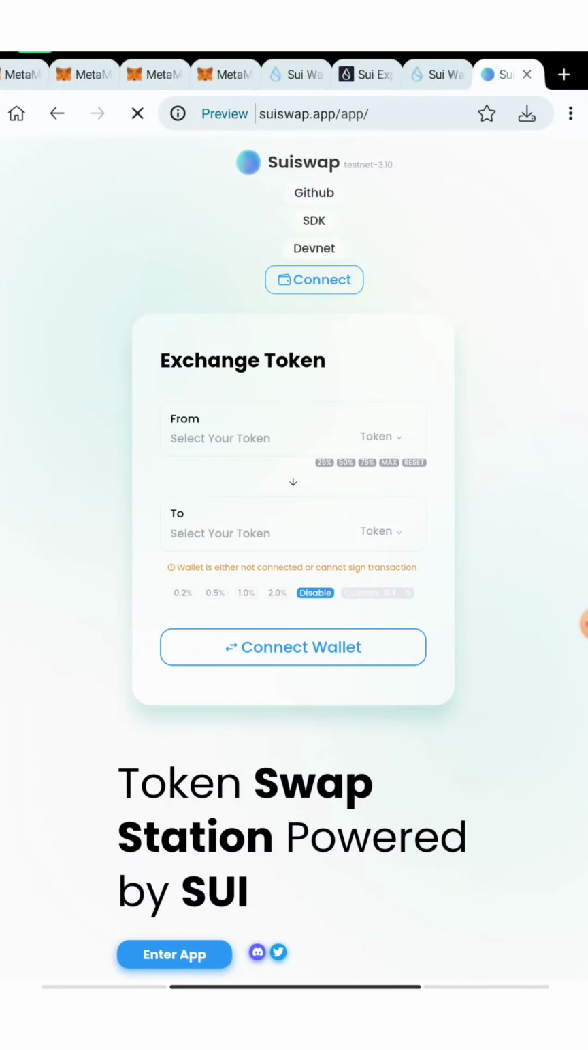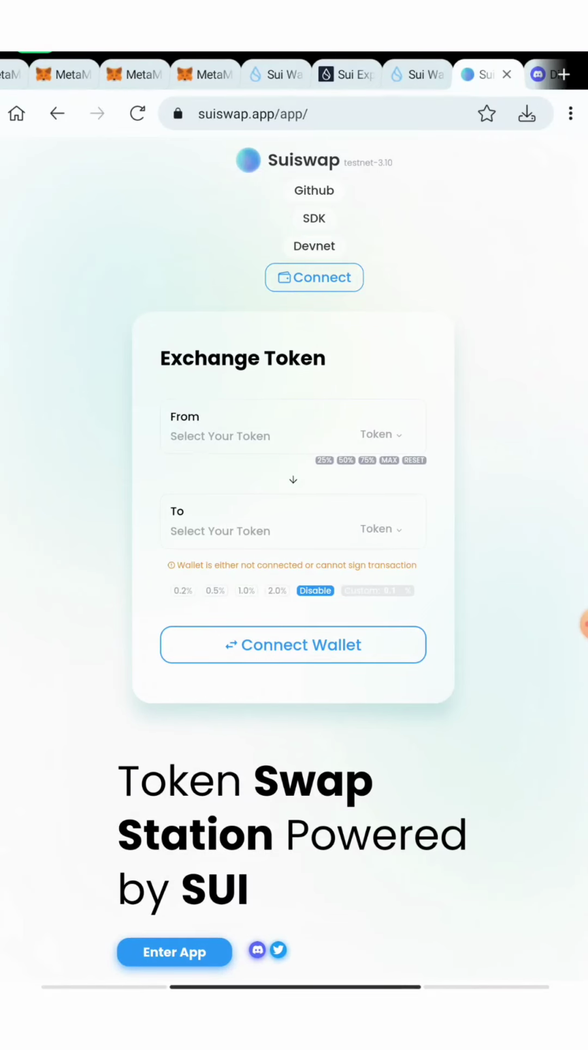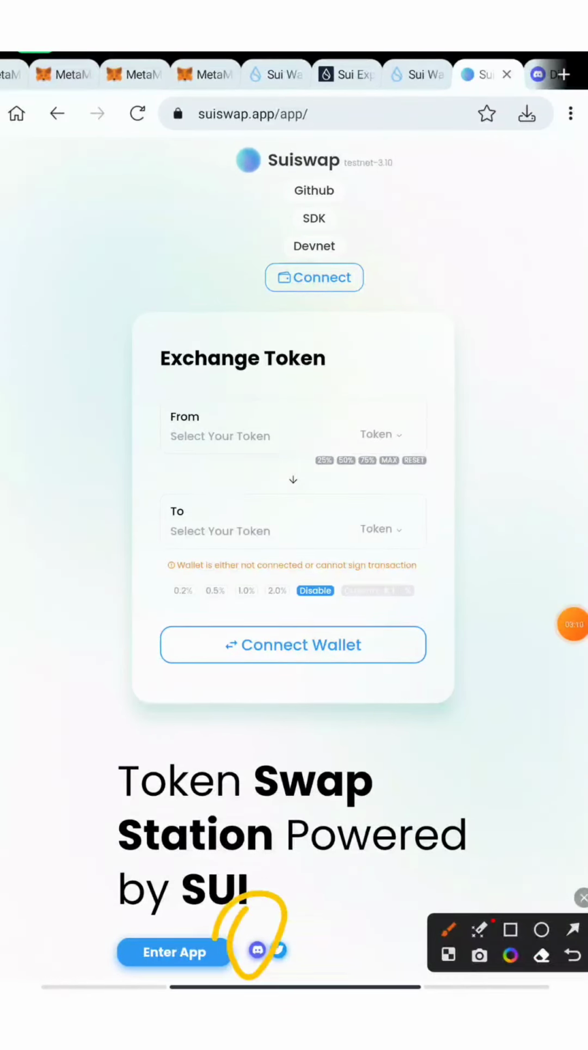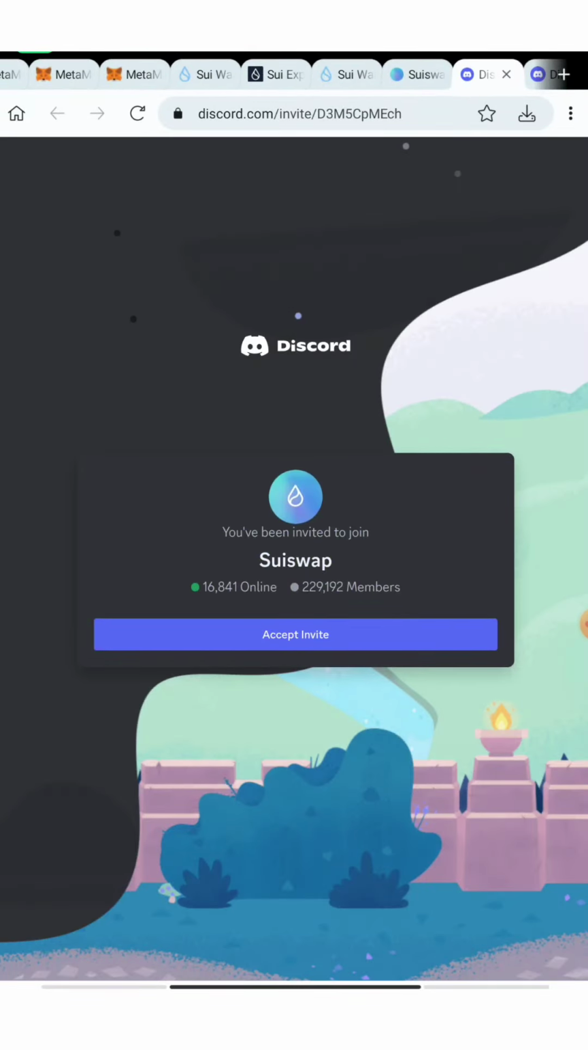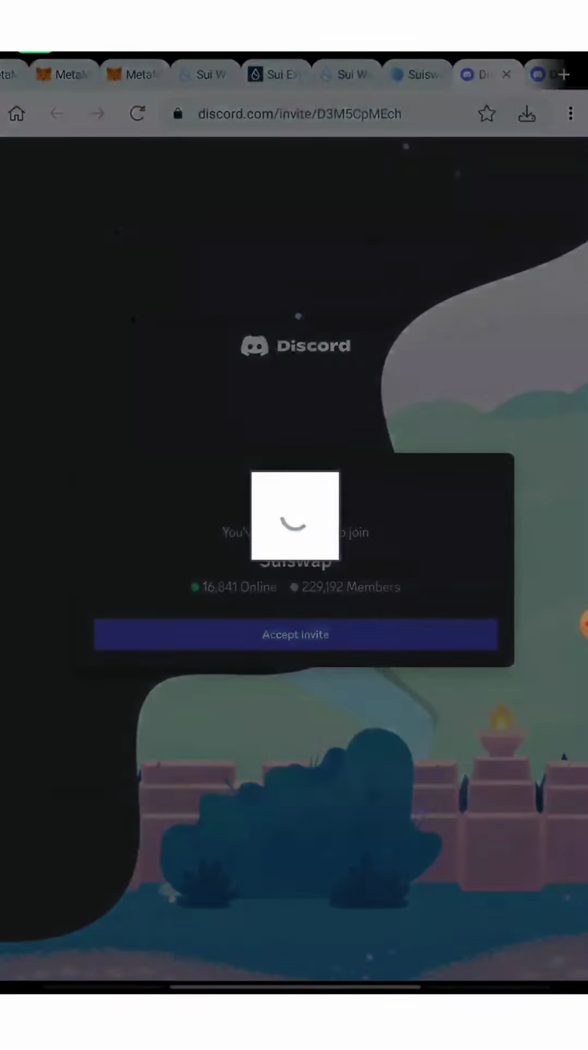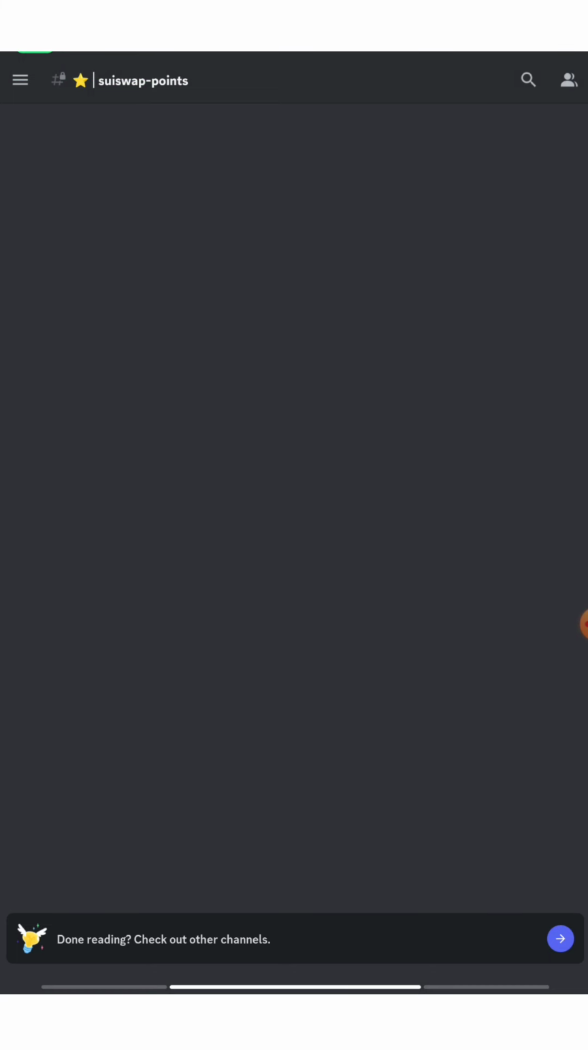Once you come to SuiSwap, you can just connect your wallet with the Sui wallet itself, and after doing all that, you come to the Discord channel here. You can see the Discord channel logo here. Once you go to the Discord channel, you should press on accept invite, and after that you can check whether you have completed the steps or not. I'll show you how exactly you're going to do that.